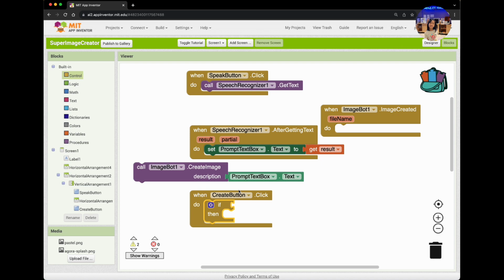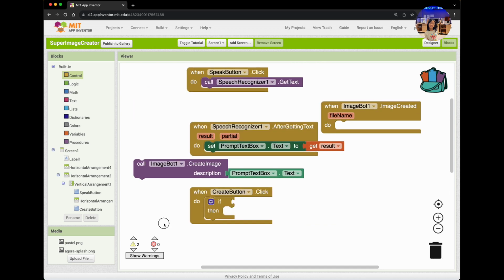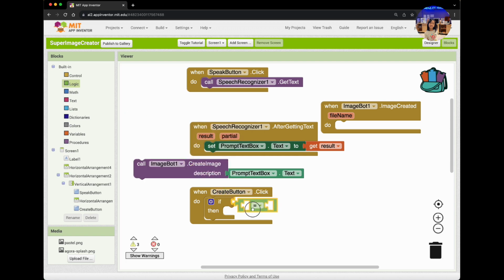So it's a bit complicated because we never used this block before. So we'll find it on logic here in blocks and snap it in the if empty space. But here, you see that we could select this to this sign. That means not equal, as we can't do if the prompt text box text equals to something text. You have to do millions of text for that, and you can't.